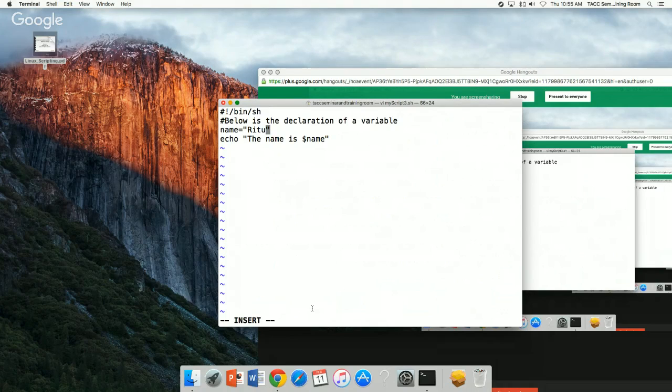and I'm setting it to a value, RITU. When I'm setting it to a value, I'm using double quotes. And notice there is no space around the equal to sign. So you have to be careful about specifying this line. If you end up putting a space, you can try that out. What happens if you put a space like this or a space elsewhere? That's something for you to experiment with.